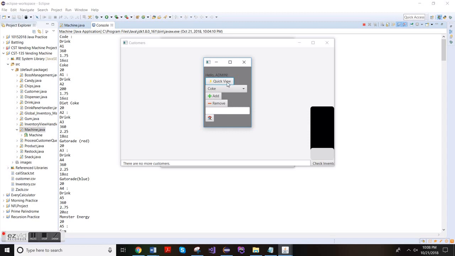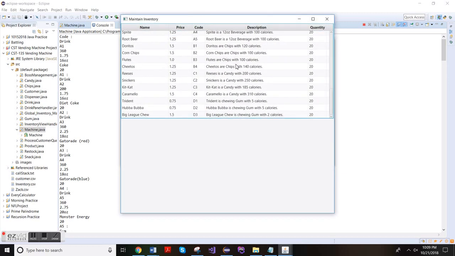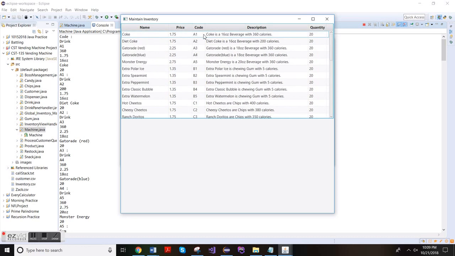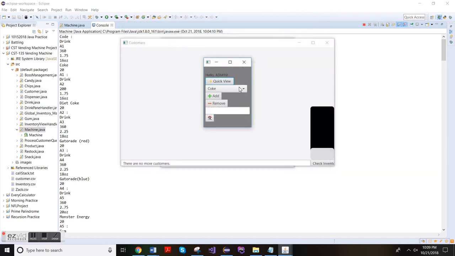Now, what I did was I implemented a quick view button that you can click on, and it's going to pull up all of our inventory here. So this is from both machines. It's got all of our inventory, the code associated, the price, the quantity. You can see everything here. Some of the codes are the same. Obviously, these are two different machines, so you got to keep that in mind. I'm going to close the quick view button.